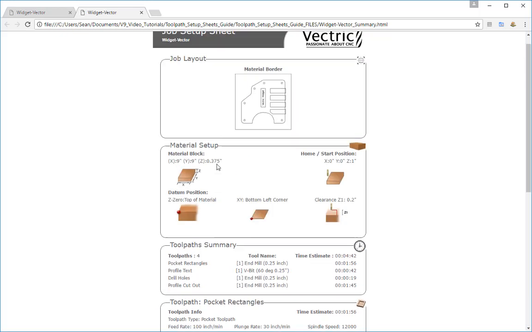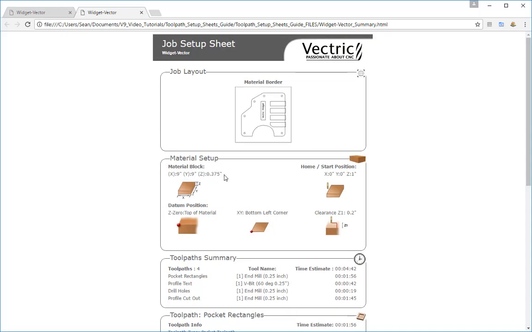Now, another thing I'd like to quickly demonstrate is how the setup sheet lets us know of an offset from our original XY position. Now, we may do this for a number of reasons.